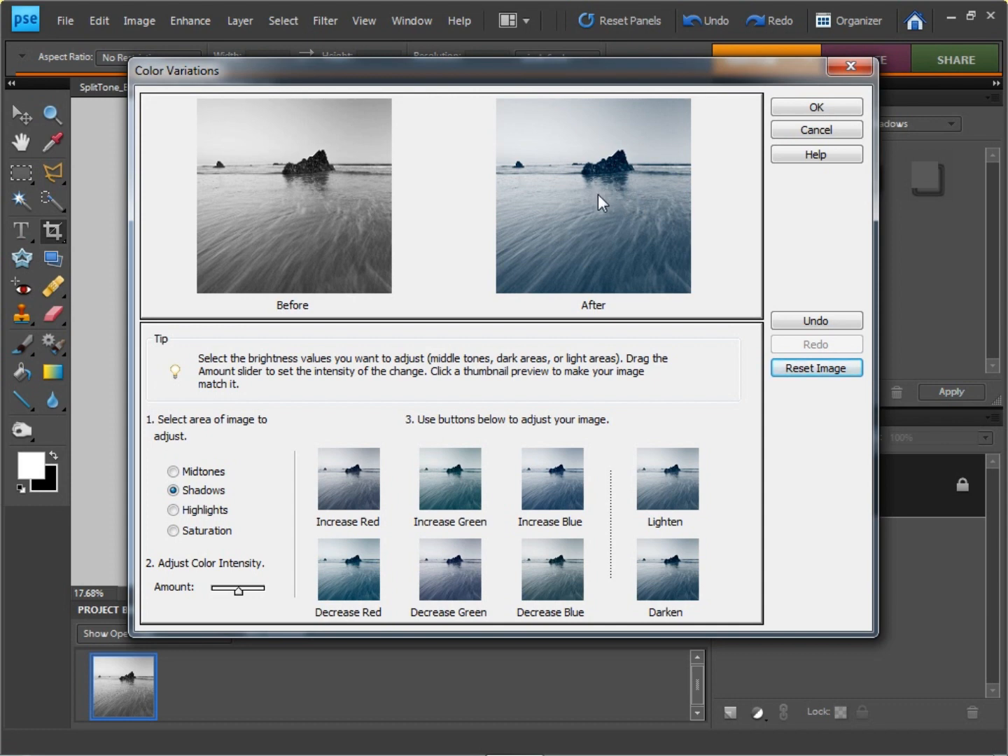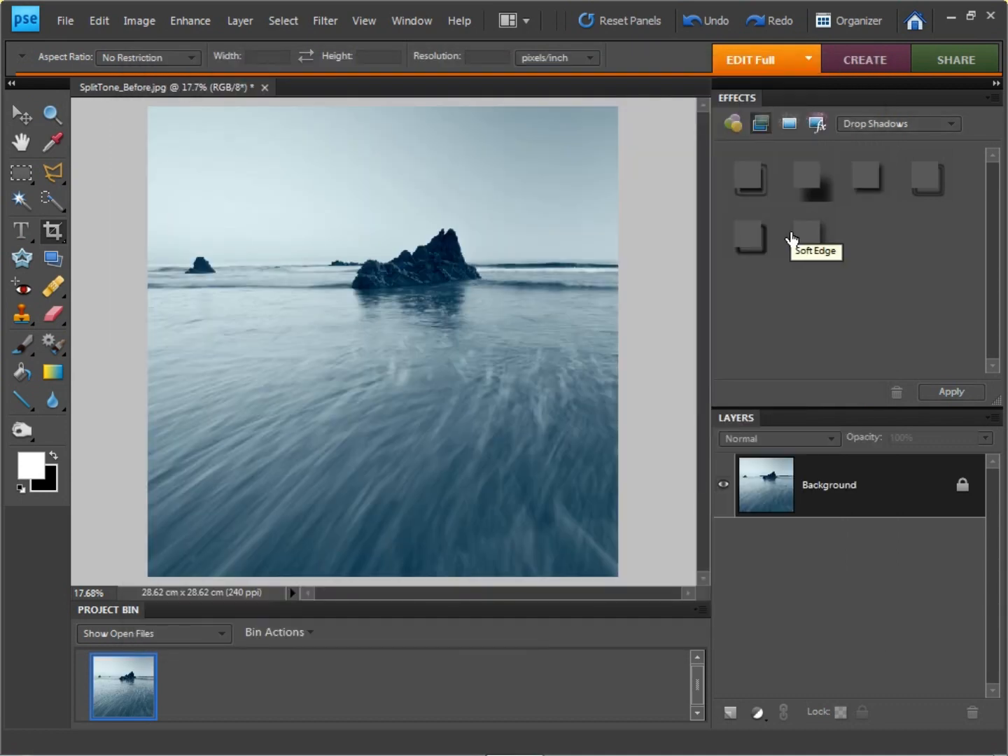So I've adjusted the shadows. Now I want to take a look at the highlights. So if I click Highlights, and this time I'm just going to increase the blue by 1, and also just increase the green by 1 as well. And now we can really see the picture taking shape. So with our colour variations done, I'm just going to click OK to apply that to the image.